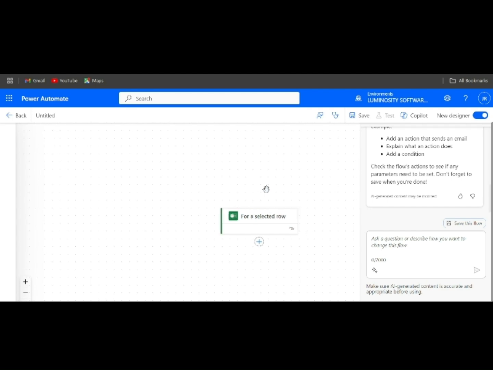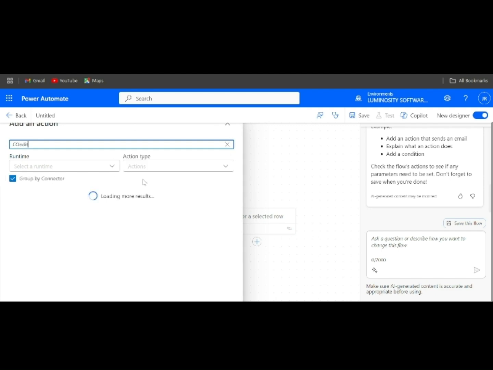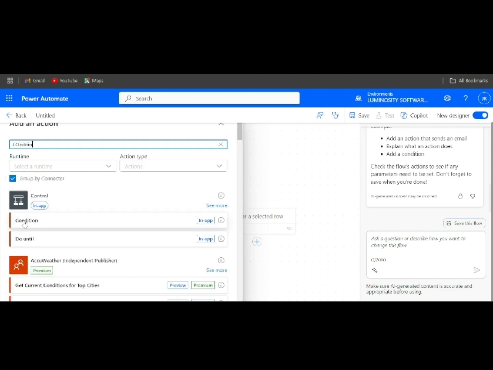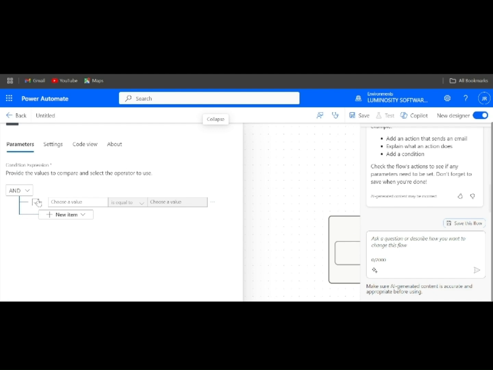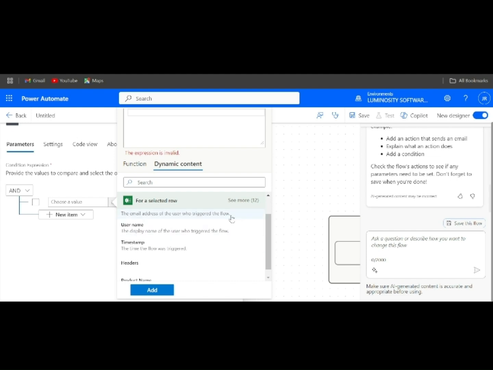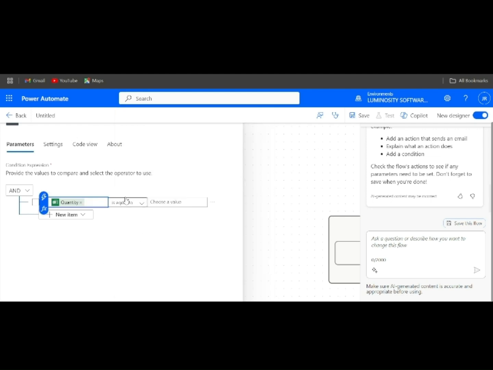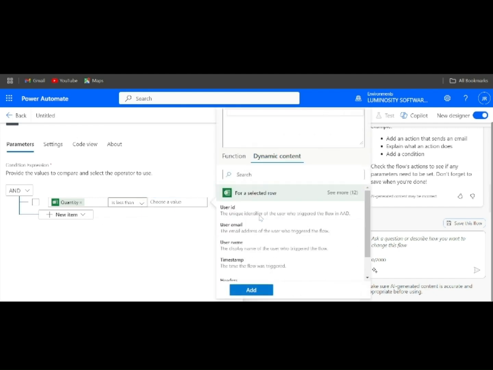Now we need to add a condition step to check if the product's quantity has dropped below the threshold. Click new step and search for condition. Now in the condition field, in the first box we'll choose quantity. It will be in the dynamic content, and let's see more. Here you can see quantity is there, and we'll add it. We have to choose is less than, and here we'll choose threshold quantity.